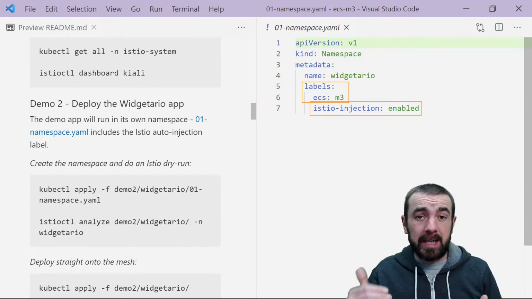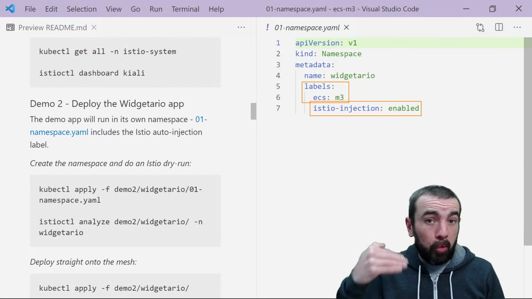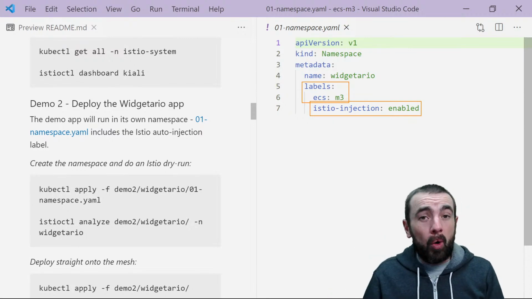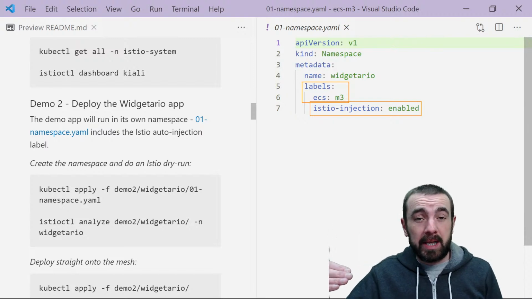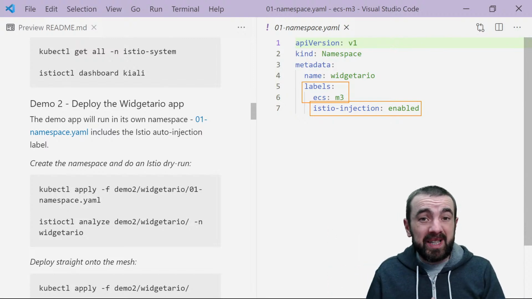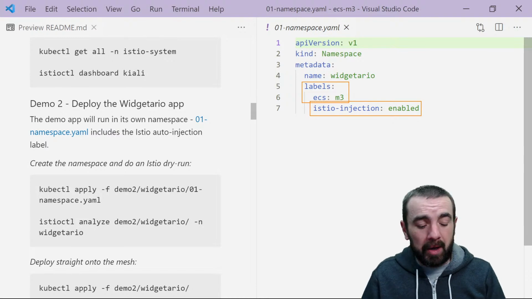You can layer those labels. So if you want a particular deployment or a particular pod to not have the proxy automatically injected, you can override those labels. So you can have a kind of opt-in or an opt-out system depending on how you want to deploy it.